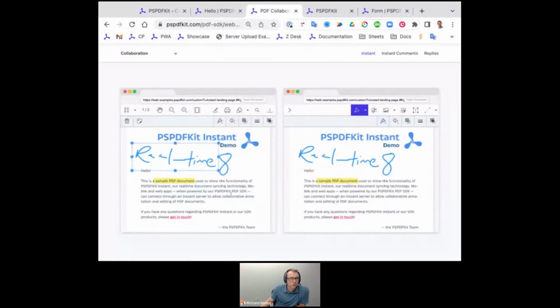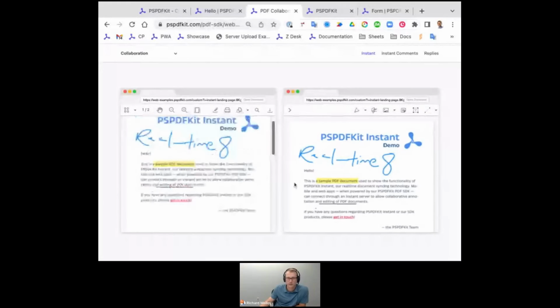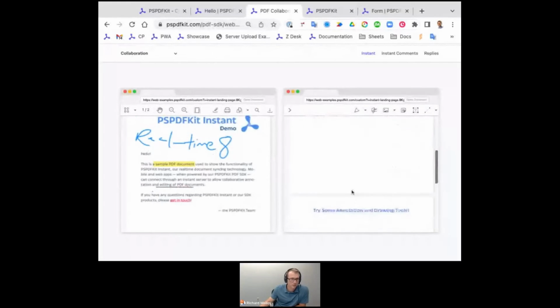But what it allows, from a collaborative perspective, is you have multiple people. You may have someone in the field. You might have someone in the office. You might have multiple departments working on the same document. As updates are happening to the document, everyone's getting those updates in real time. It also helps with conflict resolution as well.